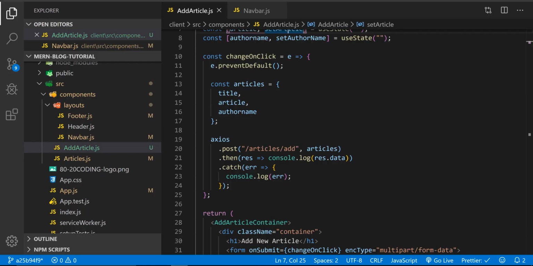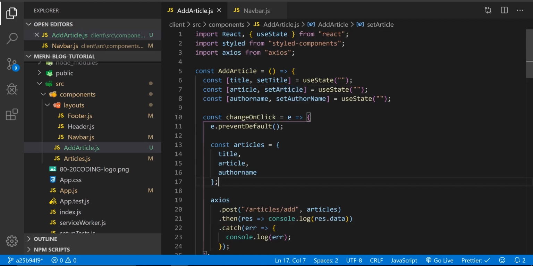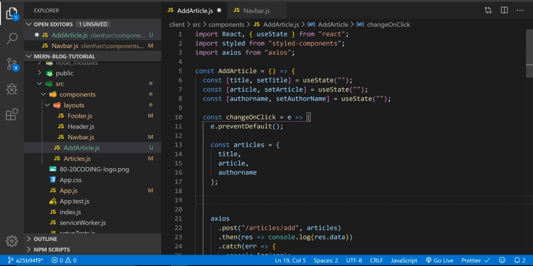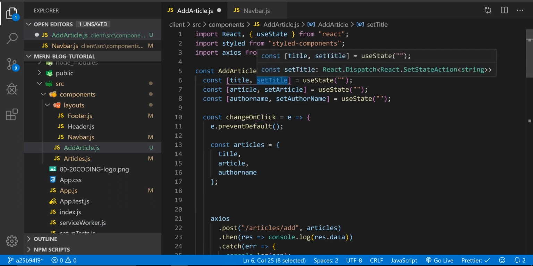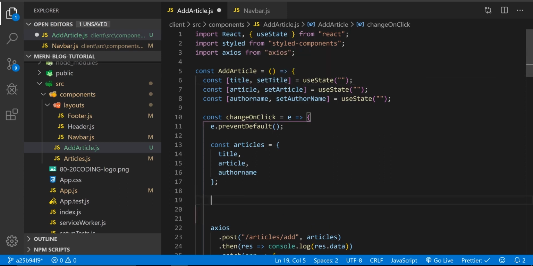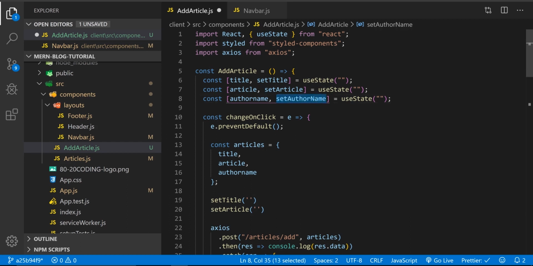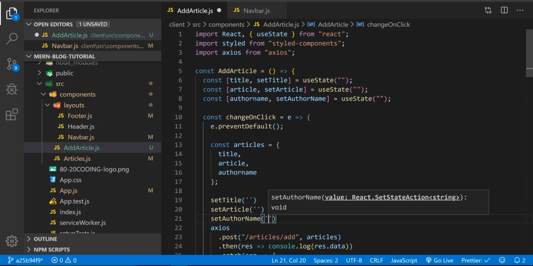So to do this, let's go back, and after articles, we're going to say setTitle. We want an empty string. Same thing for the articles, we want an empty string too. And for the author name, let's copy and add. Okay, let's save. Let's check.